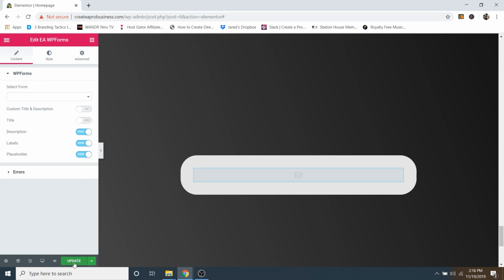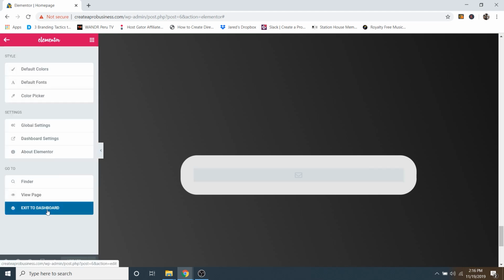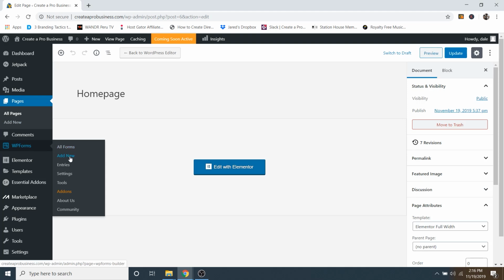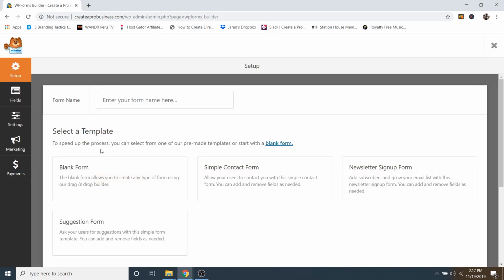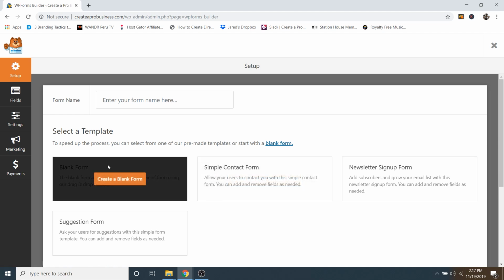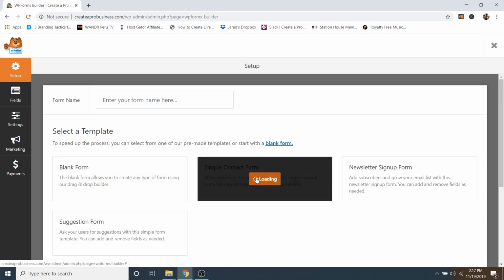So I'm going to go ahead and click on update. And then I'm going to go up to the little hamburger looking symbol at the top left and then go to exit to dashboard. And then from here, I'm just going to click on WP Forms and go over to add new. Cool. And then it's going to ask us to select a template. I say work smarter, not harder. So let's go ahead and just select the simple contact form, because otherwise if we do a blank form, we're going to have to create it all from scratch. So let's just do a simple contact form.